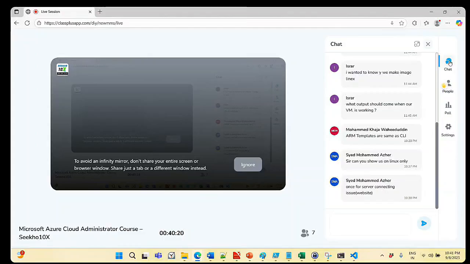Why? Because we have not enabled the ports, so we need to enable the ports. But at the time of website creation, we will have a separate class for that, where we will create a website and deploy it from the virtual machine.